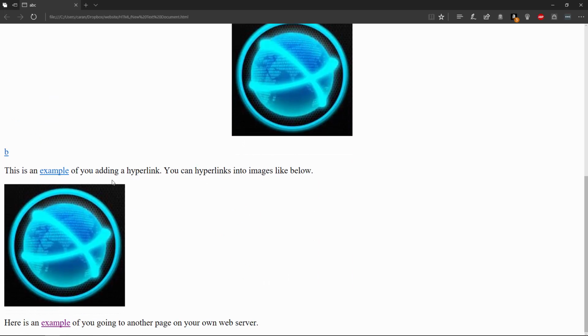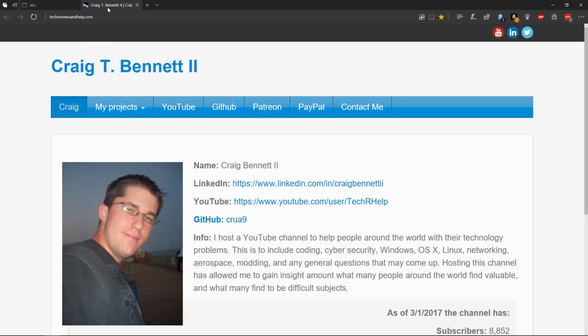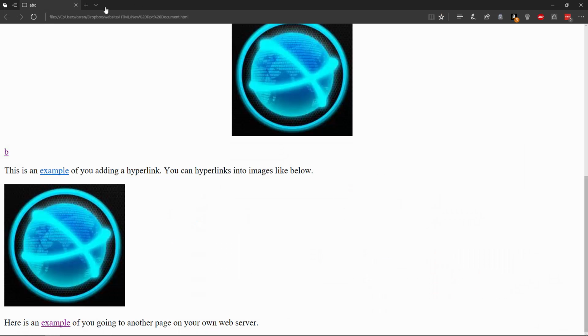So if we scroll on down and we have the B, note that when I hover over it on the bottom left, it gives us the website. This is the browser telling us what website it is. So we go ahead and select that and it opens it up on a new tab.